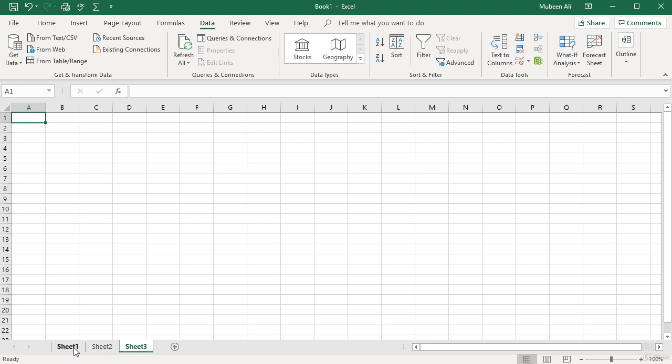Now, you can see the name of this sheet is sheet number 1. You can give a meaningful name to this sheet. To rename this sheet, double click or right click on sheet number 1. Double click and type customer data. Press enter. You can see the name of the sheet is changed. If you want to move this sheet tab, drag this sheet tab and give it a new place.